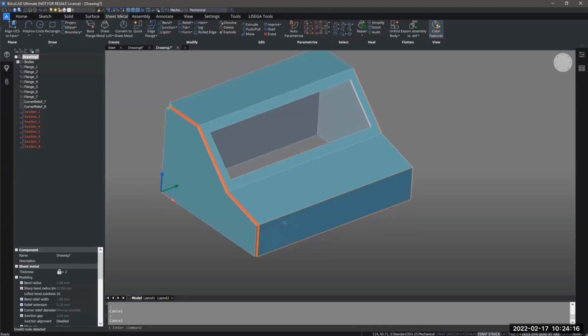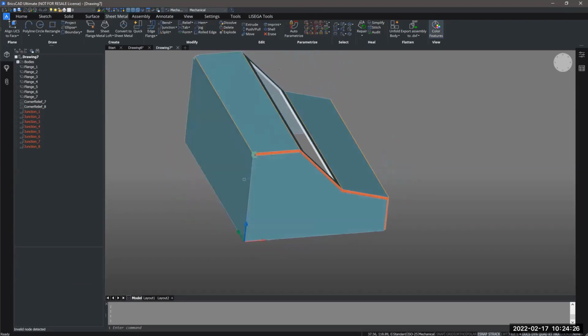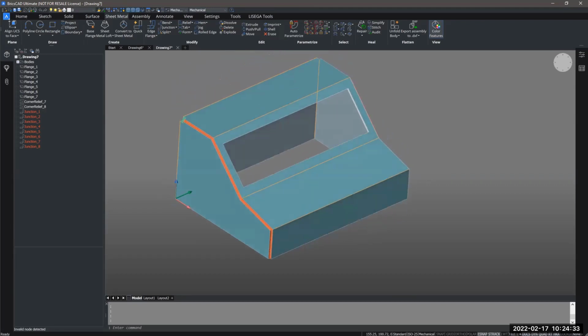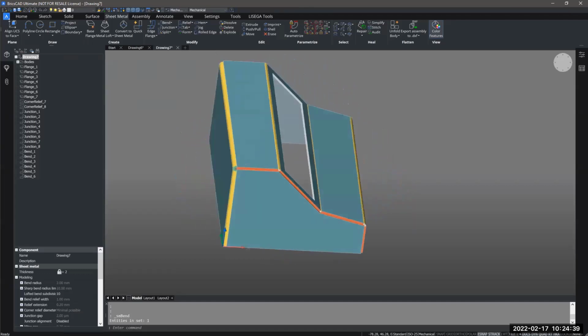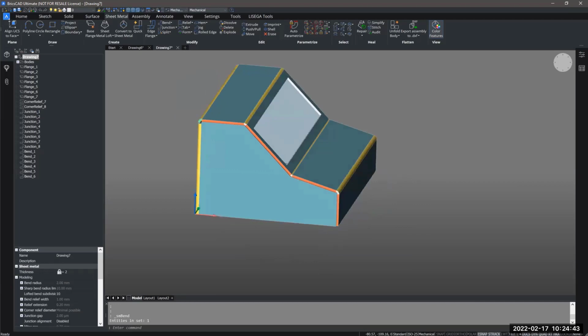We want to bend it, of course, on these edges. So I will select the edges on the front here and the one on the back, as well as these edges here. And I will activate the bend command or bend tool in the sheet metal toolset. And like so, we now have completed this design.